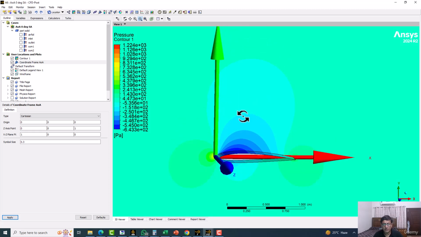So first thing is that we have to fix our Z axis and our origin. For the origin, if I'm going for the moment coefficient, then I will be putting my reference frame at 0.3, or 30% of the chord length, okay.